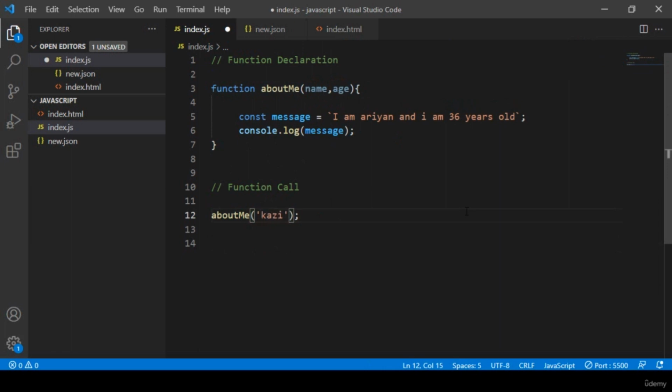I make it Kazi, and I also want to make an age. The age will be 30. Okay, age will be 30. Now that is our name. If I pass the parameter name the value Kazi, and age the value 30.